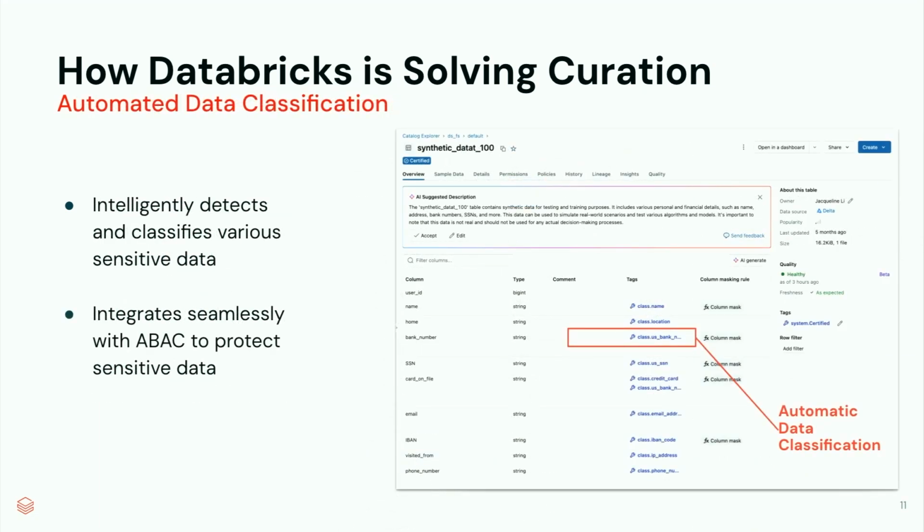We also provide automatic data classification. Using Databricks profiling, Databricks can intelligently detect and classify sensitive data across your catalog. This eliminates the need to manually tag sensitive data and then review the access to that sensitive data.